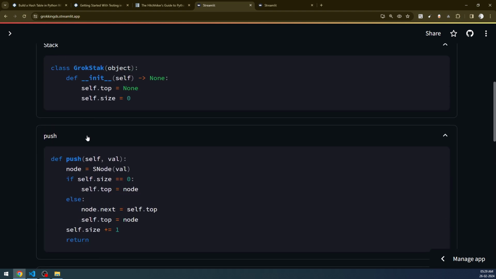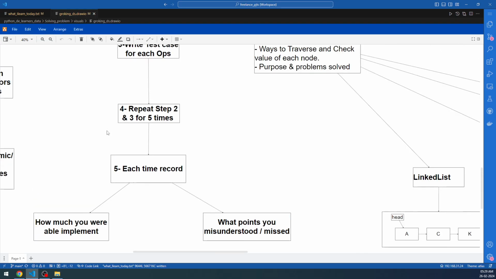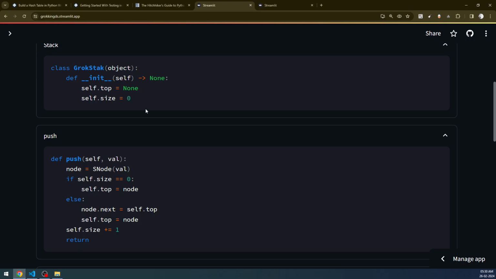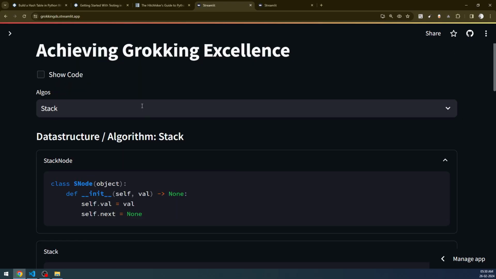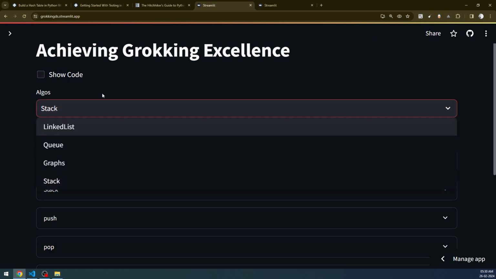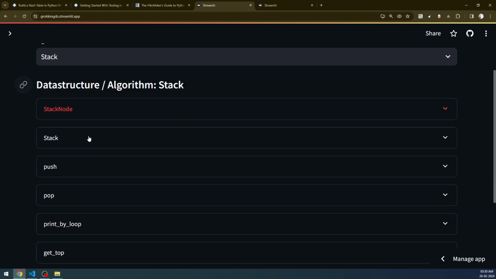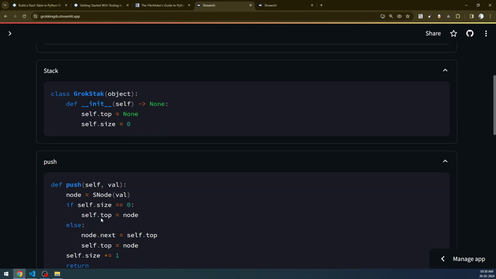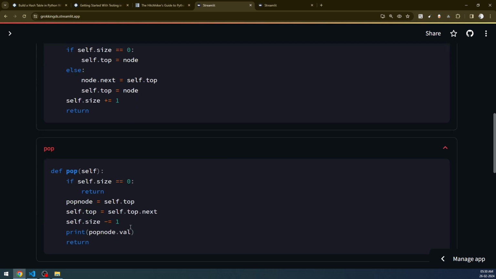When you do it for the first time, you are going to visualize the operation, and then you are going to implement the operation, right? This implementation process is already done here. What happens next is more important. You can click on show node. In case you want to look at the entire node, just click on this show node, and it will show the code in all the expanders.